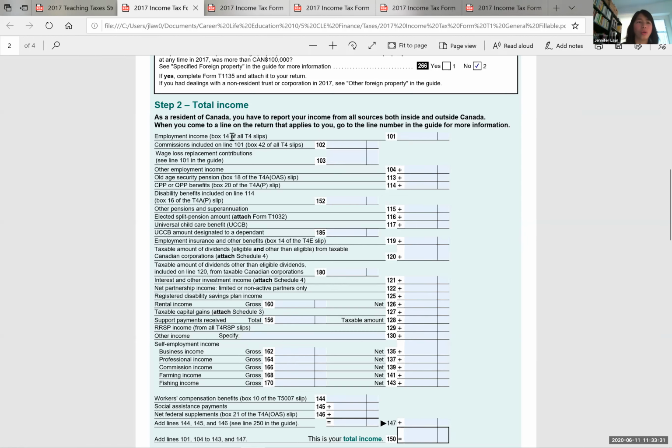Oh, hold on, let me just check something. All right, so there was one other thing that we missed. So I'm gonna go back to the T4 slip. So at the very top here, let's read this again.